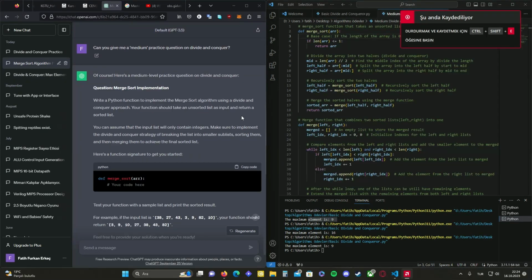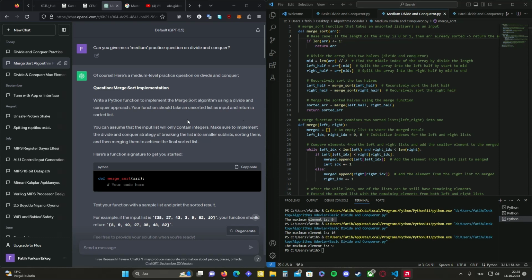And if we continue to the medium practice question on divide and conquer, ChatGPT asks me to write a Python function to implement the merge sort algorithm using a divide and conquer approach. Your function should take an unsorted list as input and return a sorted list. You can assume that the input list will only contain integers. Make sure to implement the divide and conquer strategy of breaking the list into smaller sublists, sorting them, and merging them to achieve the final sorted list.